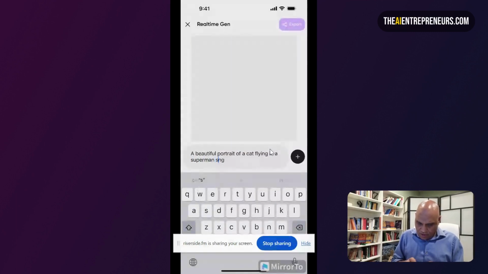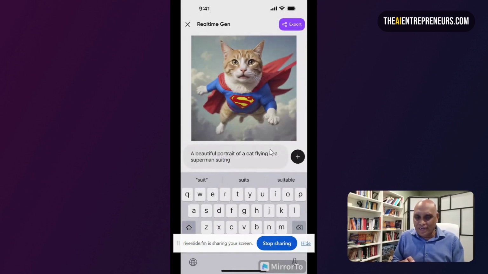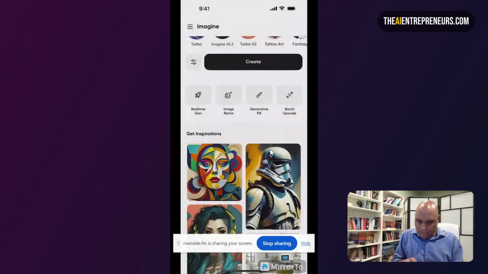So let's see. Immediately, so it keeps changing, right? So now you are only limited by your imagination of what you can create. So that is what real-time generation of an image is. Okay, so that's what we did, real-time gen prompt.